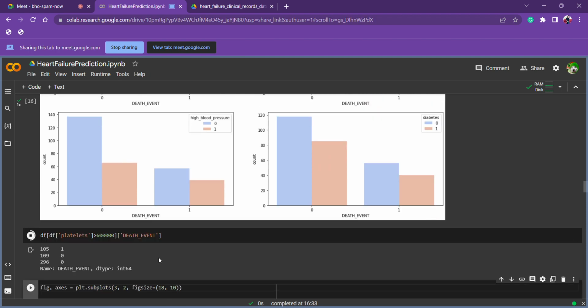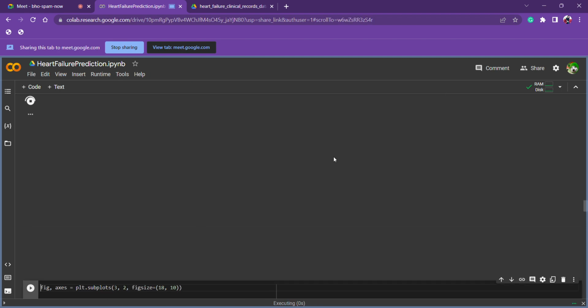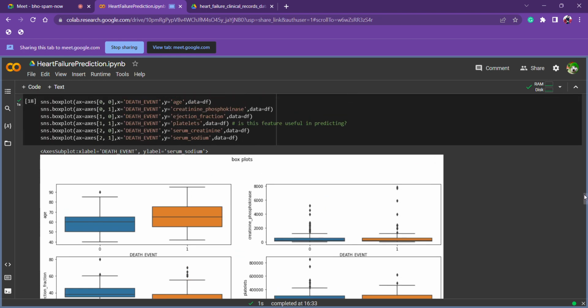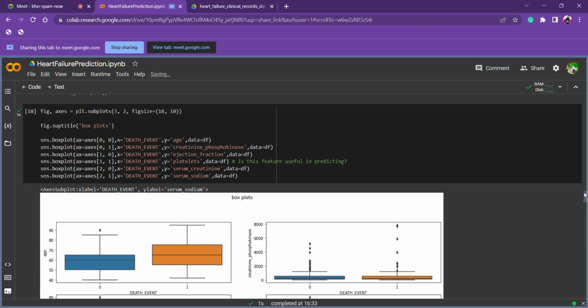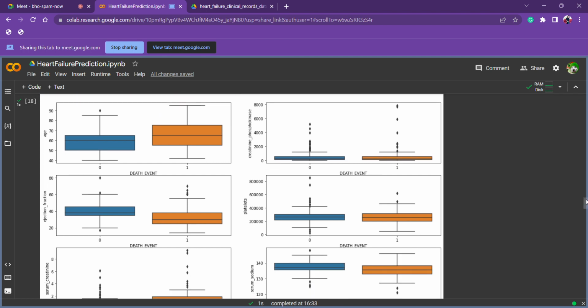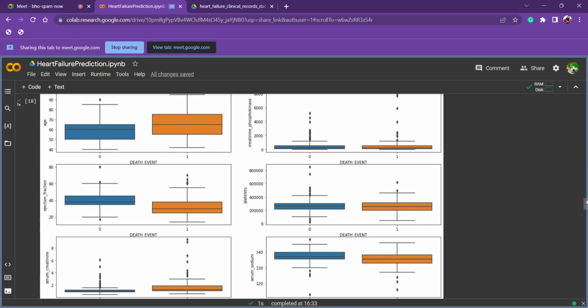So this was the very basic analysis. Then here we have plotted the box plot, which tells us about the outliers. Outliers means that, yeah, they are part of a data set. But okay, let's take this example.